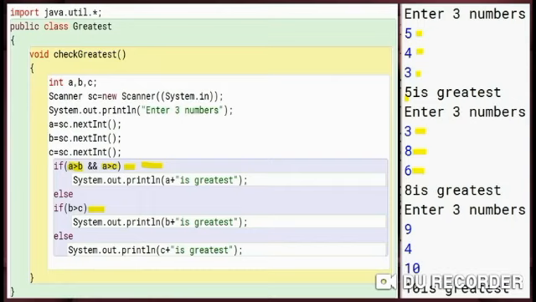Why? You can see in this example, if 3 is not greater than 8, then automatically 8 is greater than 3. That is very clear. So what is left? Only it has to be compared with the value 6. So it will check if B is greater than C. That means, is 8 greater than 6? Yes. So it will print 8 is greatest, or B is greatest. B means the value of B, that is 8 is greatest.